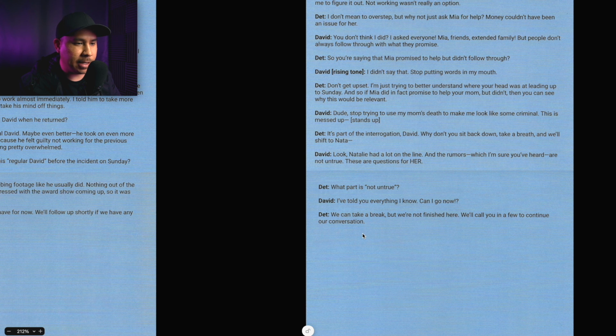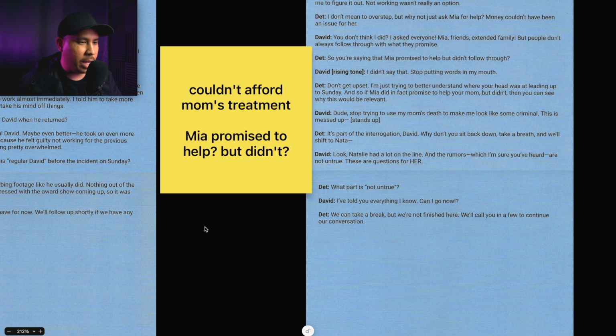All right, digging more into David's story, I suppose. So now we know that he couldn't afford his mom's treatment. No one wanted to help him, but possibly Mia promised but didn't. And then he could blame his mom's death on Mia. That is a very strong motive. And so far, don't have much on Natalie.